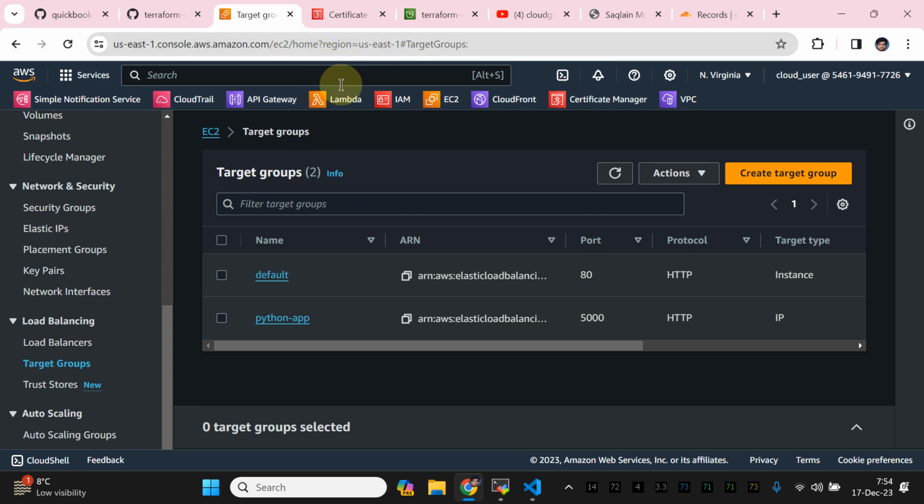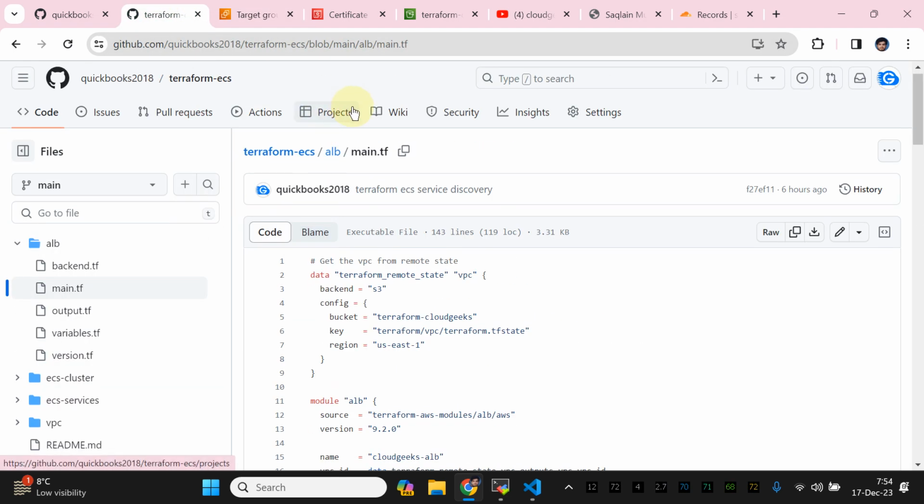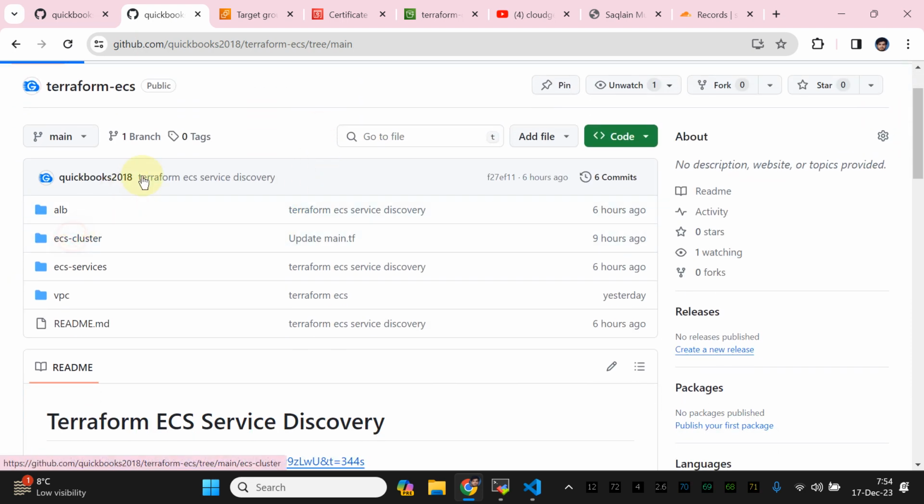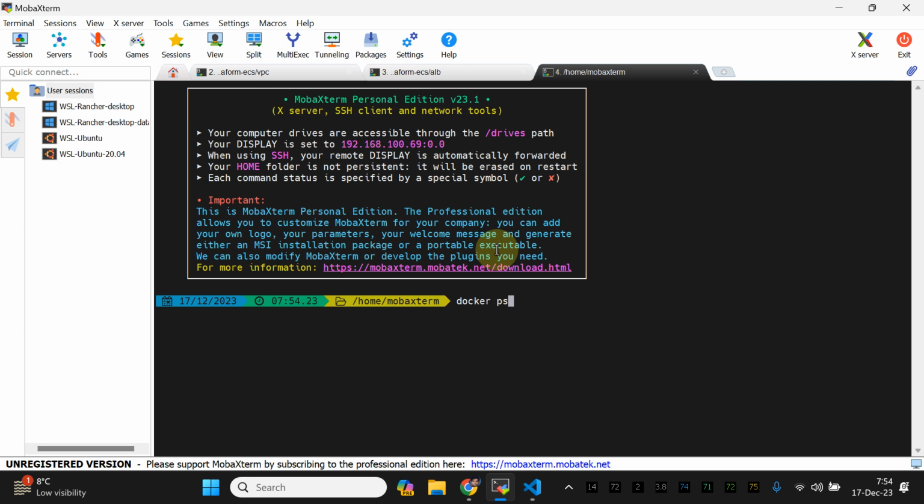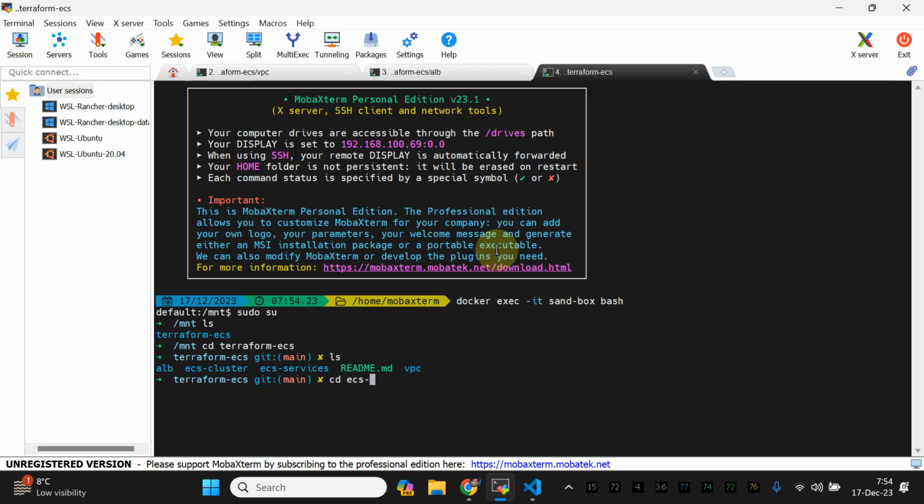Now what we're going to do, we are going to set up our ECS cluster. So navigate back to the Terraform code and we are going to set up our ECS cluster. So I'm going to take one more shell. Okay, guys, to give you more understanding and visibility, I'm going to exec and take an interactive shell into my sandbox container, right? And I'm going to cd into Terraform ECS, and we are going to set up our ECS cluster.